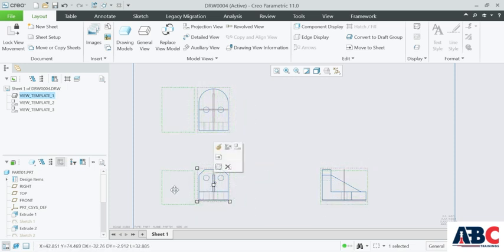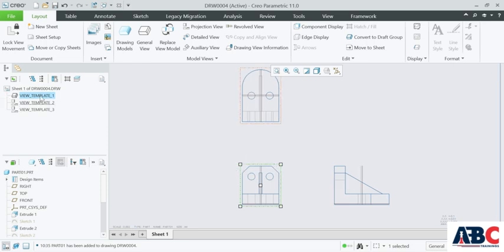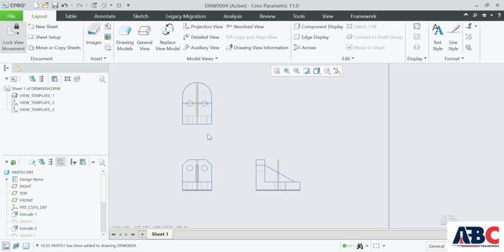So this is the base view, so all the components will move according to this. Okay, I will place it here. Just go to here and lock view components. Okay, so this is how you can lock the components.